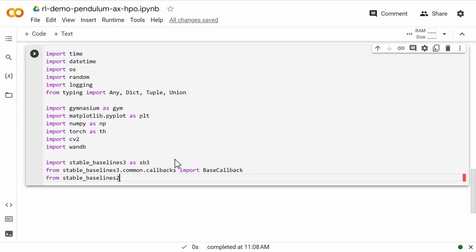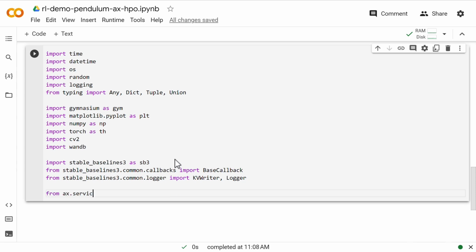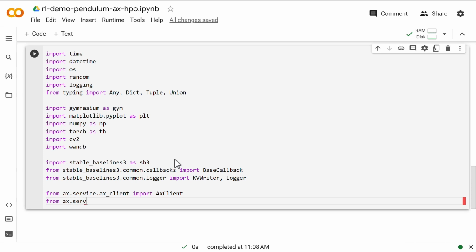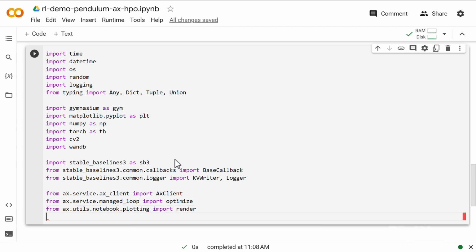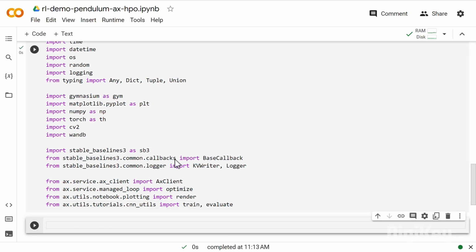Then I'll group together the imports for Stable Baselines 3. We're going to need our base callback because we're going to be stopping training every now and then in order to test our agent, and that's what we're going to log to weights and biases. We'll also want to create our own custom logger to help us create a weights and biases logger. From ACTS, we're going to import the ACTS client, optimize, render, and then train and evaluate. With any luck, these should all import without a problem.